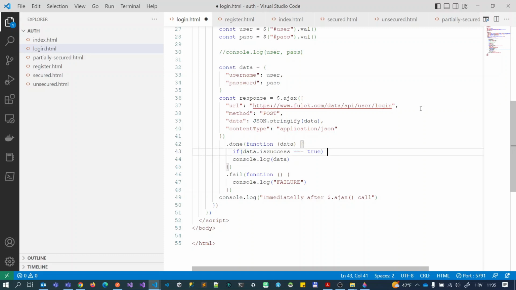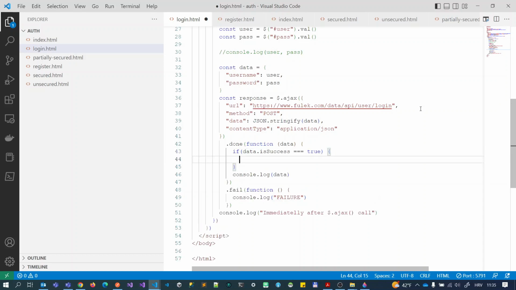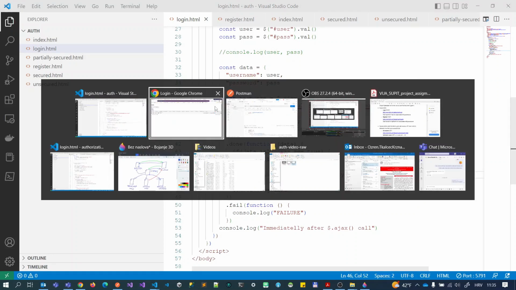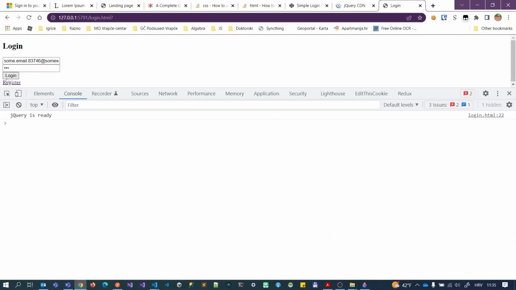So if its success is really true, then I will log, actually here, will log data dot token. Okay, and else, if success is not true, I will actually alert: login failed, please try again. Okay, let's try it now. Login.